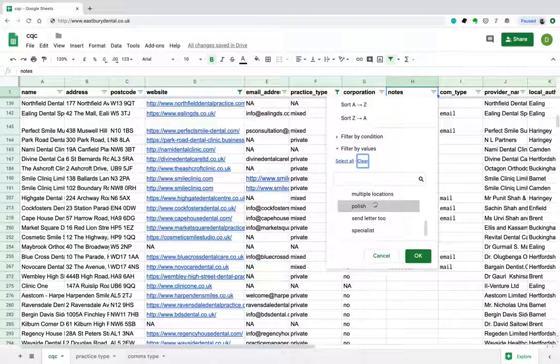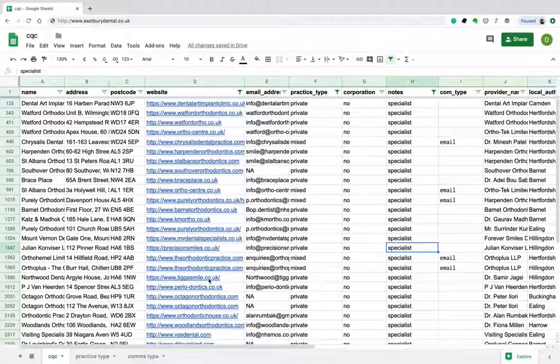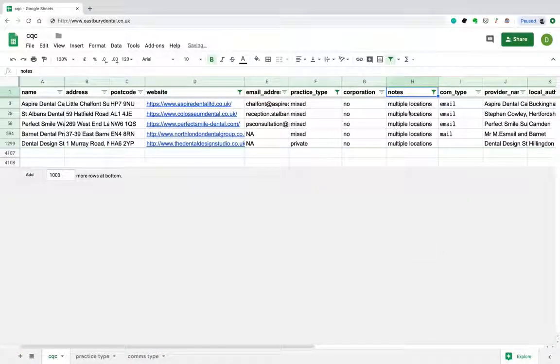So in the notes, I have more notes here, but don't worry, it's only specialists or multiple locations. Go on the specialist list and check this out. You see, on the website name, you can find ortho. There's Brace Orthodontics, KM Ortho, orthodontics, periodontics, and then please go on a couple of websites to see why they're specialists. They can be private, or they can be mixed, and also check if they have multiple locations here as well.